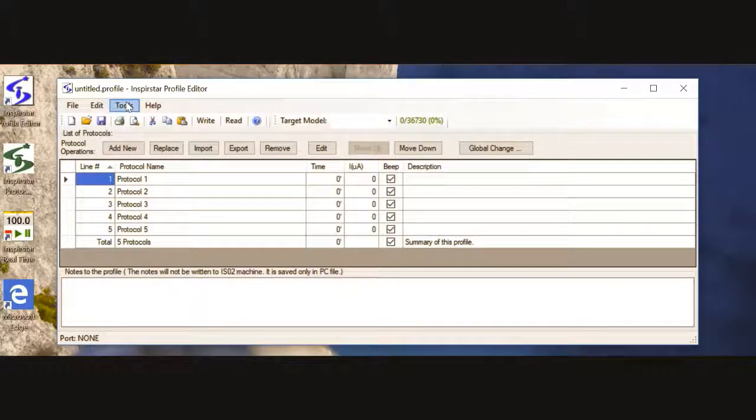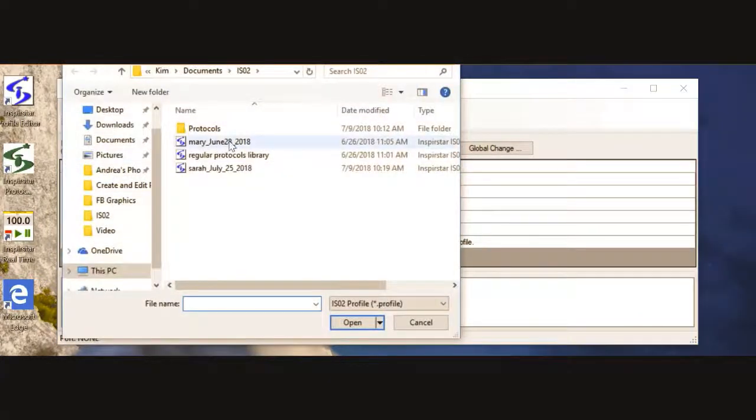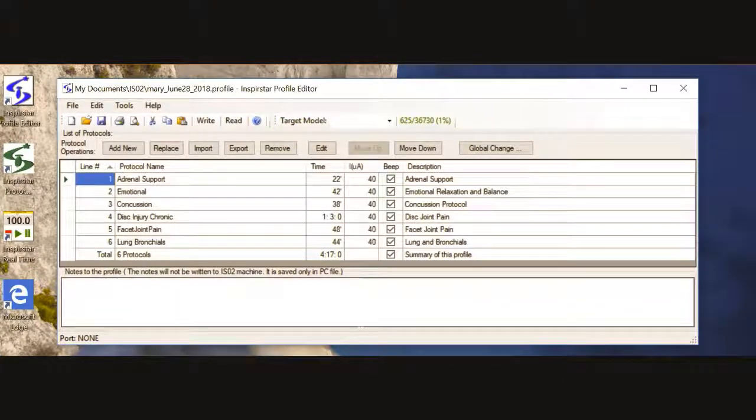Now that your unit is connected to your PC, open the patient profile for Mary by going to File, Open Profile, and selecting your profile. The Write button is located here, and the Read button is located here. The Write button is used to write or load all protocols from this profile onto the unit. The Read button is used to read protocols from the unit to the software.